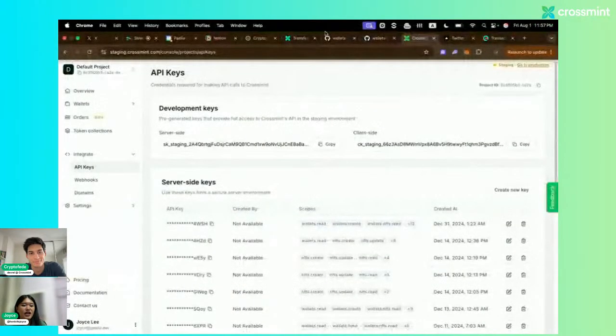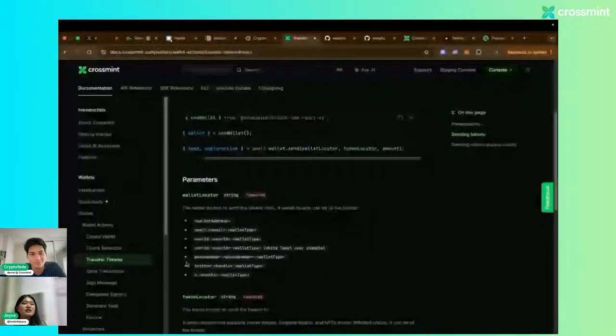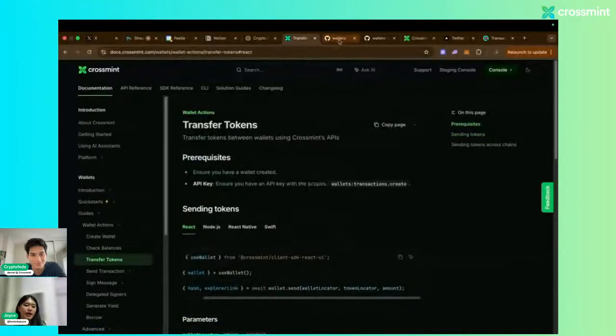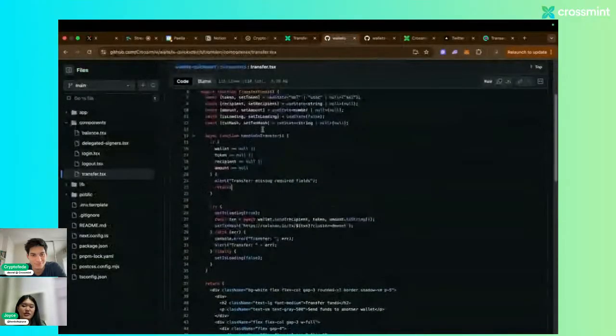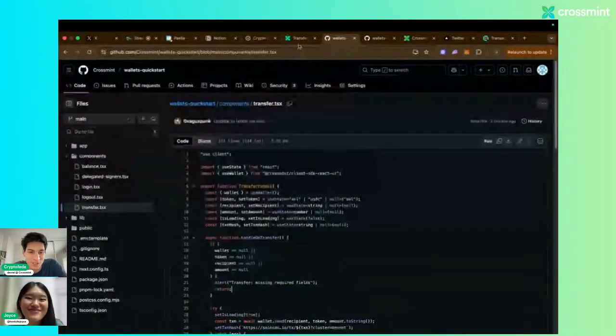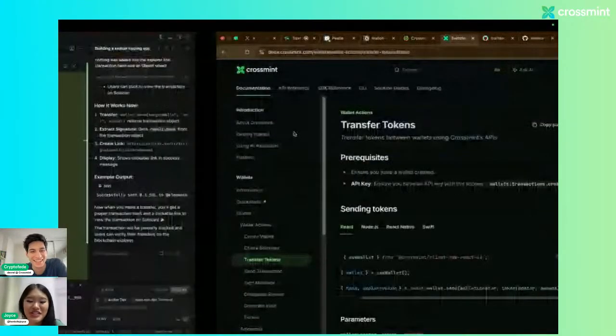We used nothing except for the documentation that we already have, and with some help from the wallet quick start repo. And some little help of AI as well, Cursor agents. Yeah, of course, Cursor.